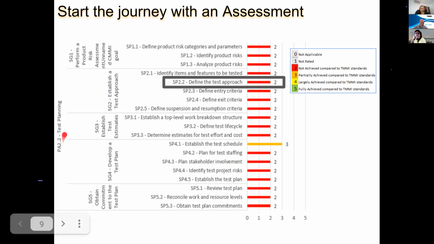If we take one process area, we said there's 16 of these process areas, we're looking at test planning right now. Test planning has 5 goals associated with it and probably 15 or 20 practices. For example: define product risk, identify the risks, analyze those risks, identify features to be tested, define a test approach. Let's take one of those and look at the level of detail behind evaluating that one of 400 practices. So let's look at the next slide.